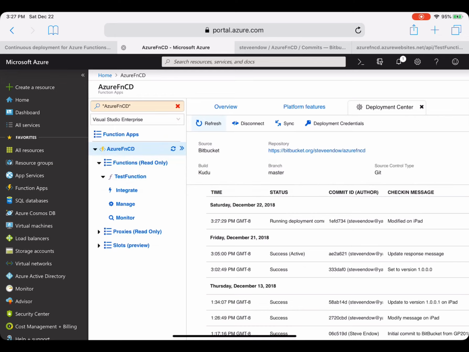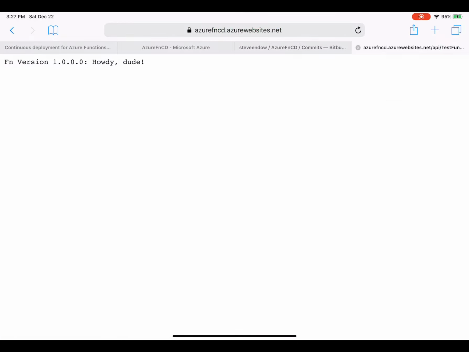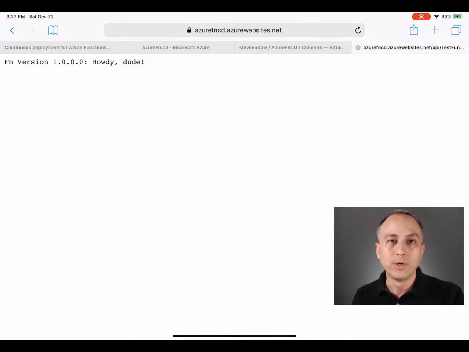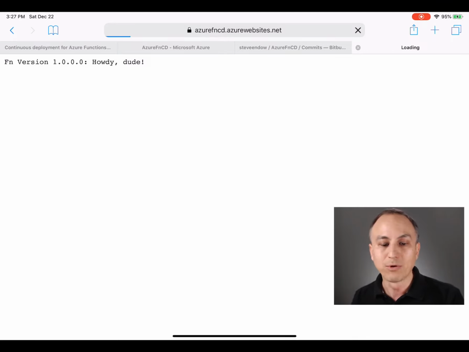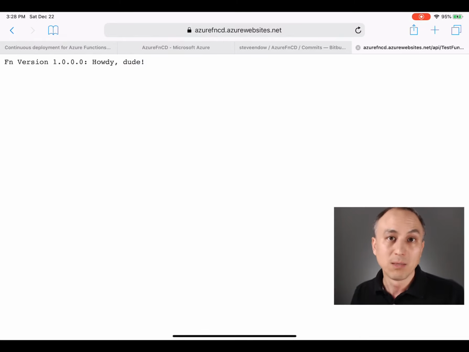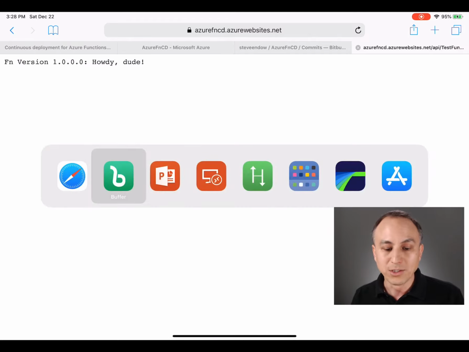And while that is building the new version, let's take a look at how we would test. One way is you can test this in a browser. So here's the output of this Azure function. It displays the version number and it displays a message based on a parameter in the URL. So that's in place. But let's say you wanted something more advanced. Let's say you wanted to manage the parameters other than using the URL.